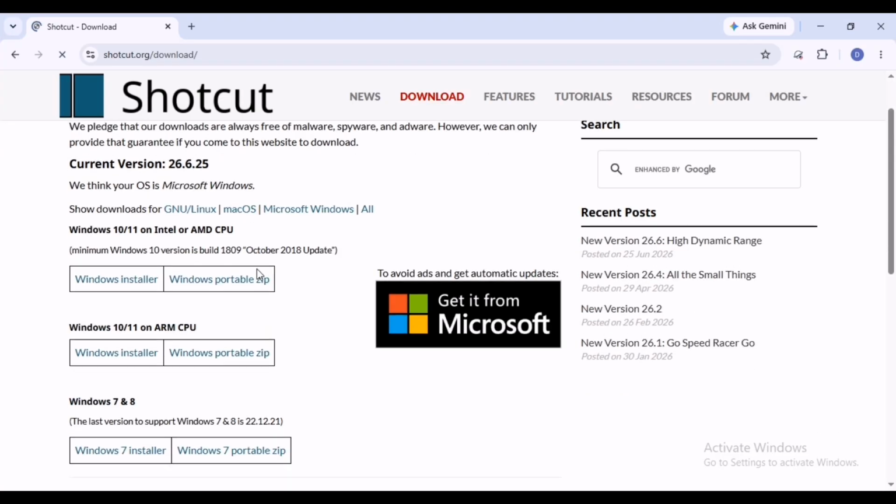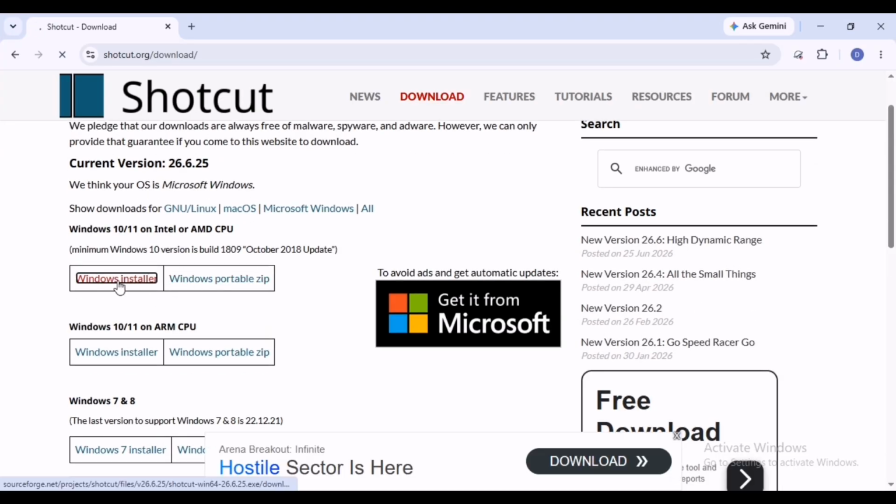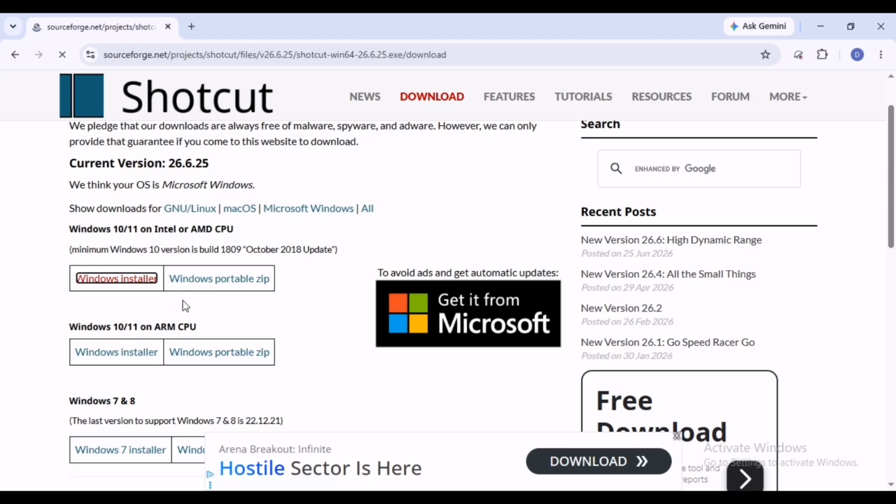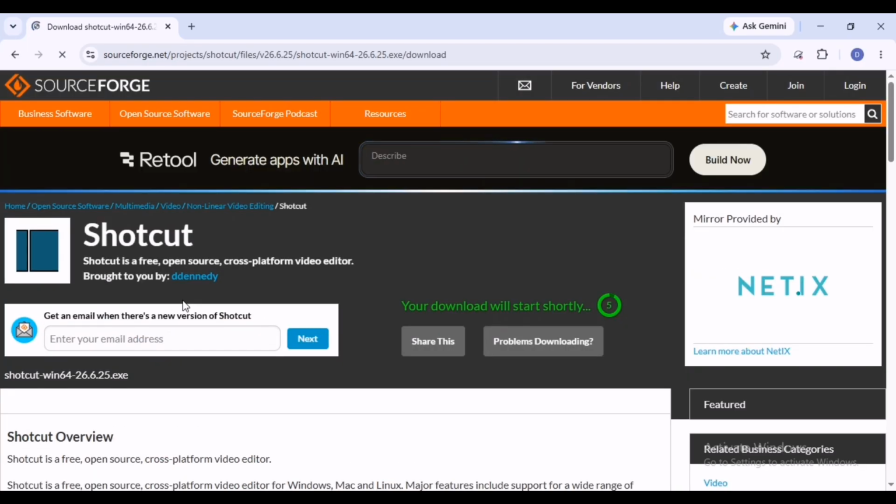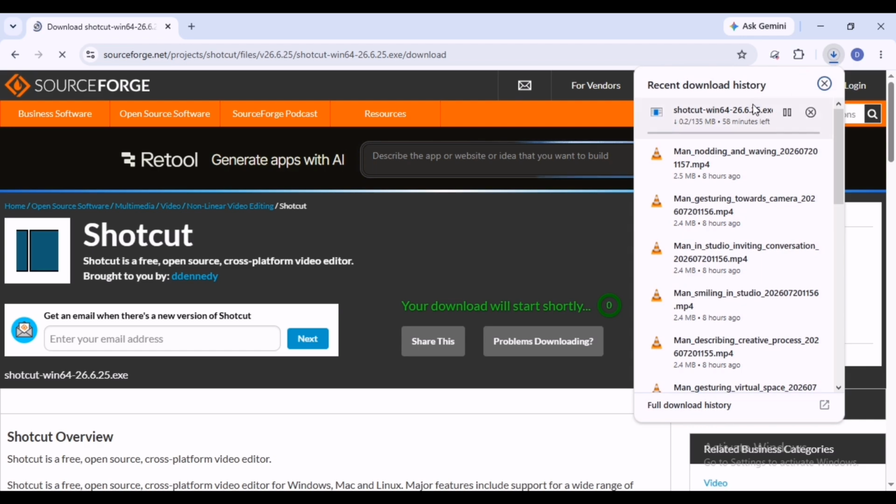So now, when you get there, the next thing you're going to do is select your operating system, just as I said earlier. And since I'm using Windows, I will select the Windows installer and the download will begin automatically. Once it is finished downloading, you open the installer and complete the installation.